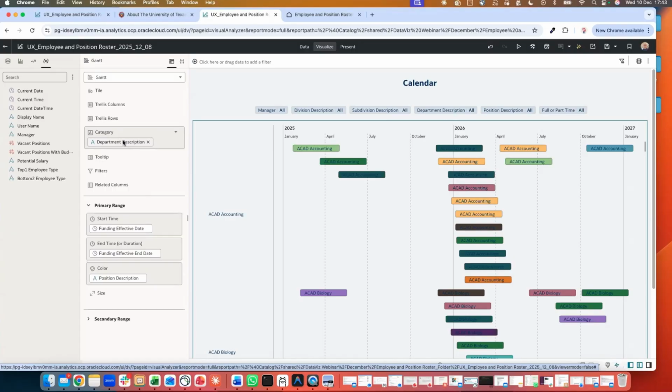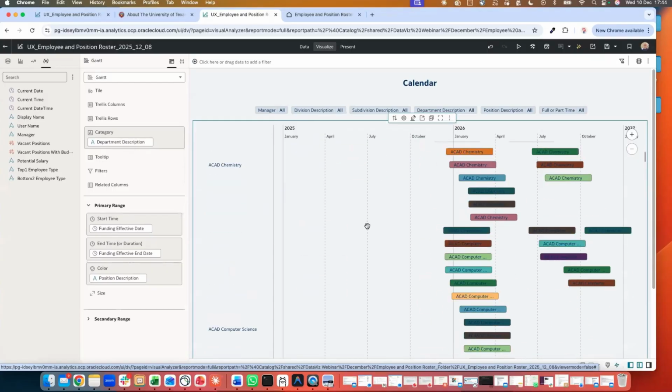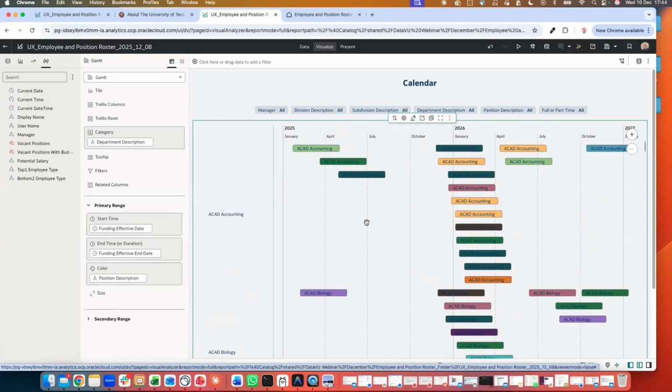You can put one category and two different ranges. Here I have a first range with funding effective date, and the end time can be either a date or a duration. So I can easily see when the funding date for the vacant position starts, and how long I have to fill this position. So it's easier for me to manage all these vacant positions. This Gantt chart can be very useful as well for project management.